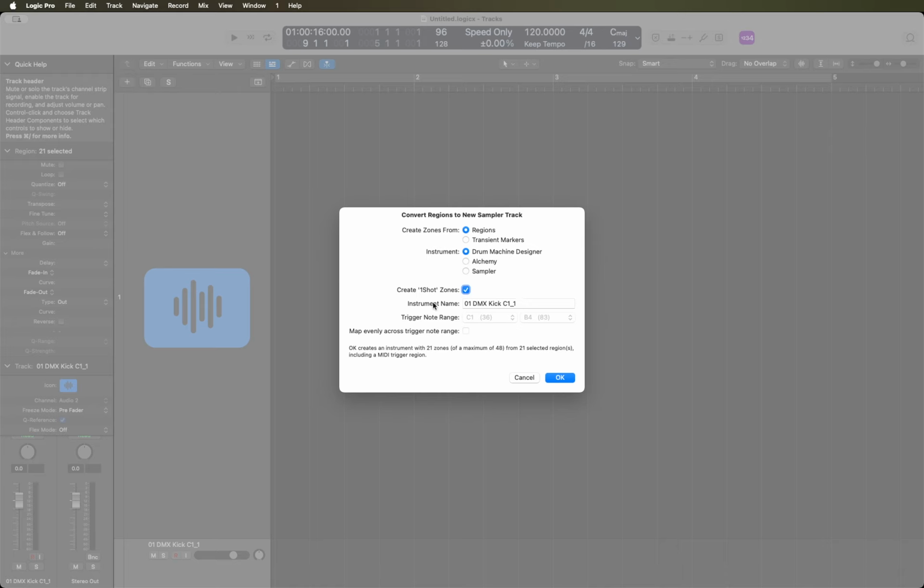If you VO right from here, Instrument name, you can give the instrument a name. In the edit field, you just type in the name. Currently it reads 01 DMX Kick C1 _1. I'm just going to name this DMX. Then comes the Trigger note range.